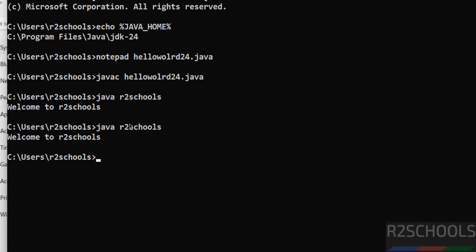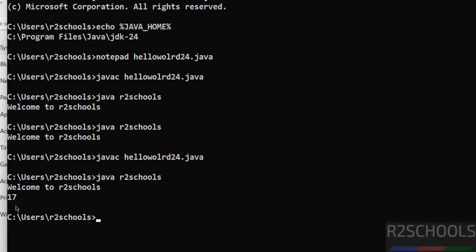Okay, after modification of a Java program, every time we have to compile. So javac HelloWorld, press tab, hit enter. Now run java R2Schools. This time we will get the sum of the numbers that we have given. See, we got both the lines.